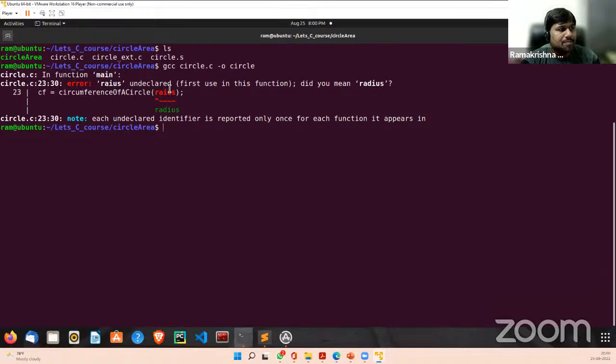RAIUS undeclared. Undeclared means you have not declared this variable, but you want to use it. So it is asking us to declare it. And the next statement, intelligently, it is asking, by chance did you mean radius, or did you forget the name of an already existing variable? So it is telling you intelligently. Then you can easily understand.